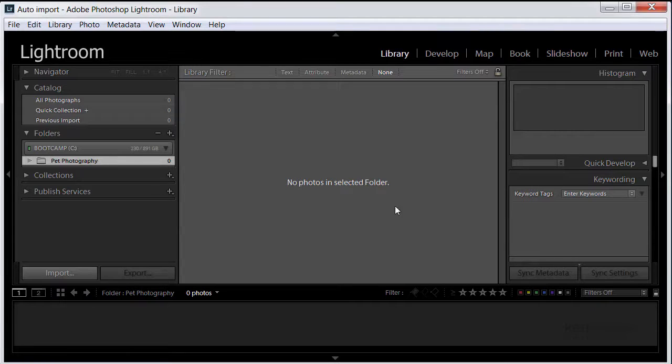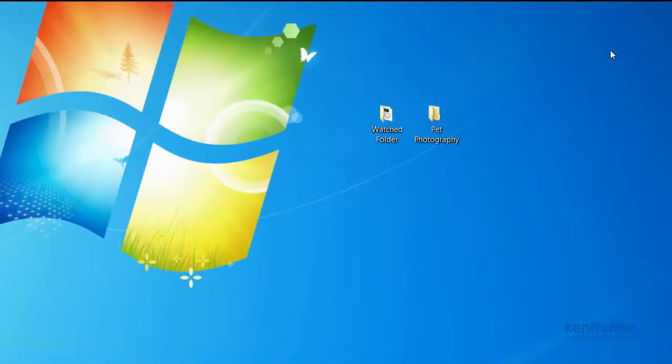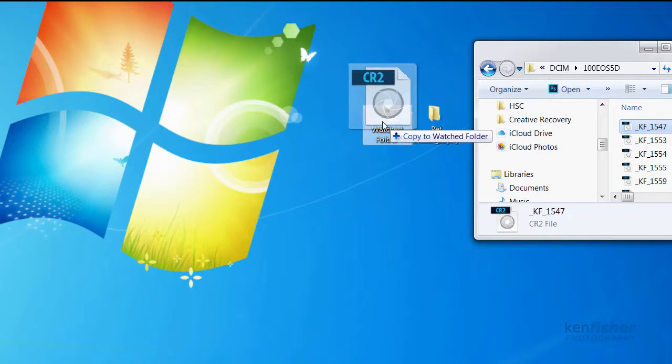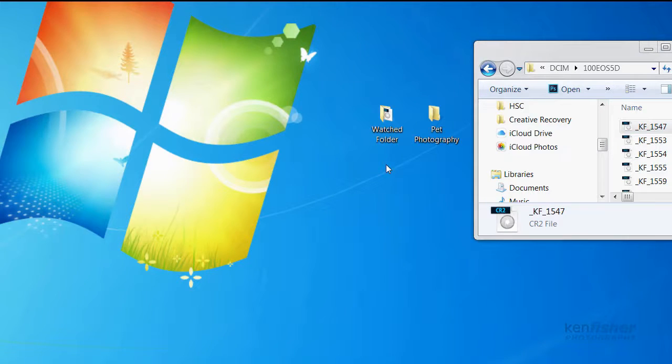So let's see if we can see it in action. First I'm going to minimize Lightroom. And then I'm going to bring in and show you that just here I've got some images on a memory card, and this is connected to my camera. So let's just try it and see if it works out. What I'll do, I'll select one image and I'll drag it and drop it into the watched folder. And we just wait a second and see what happens.